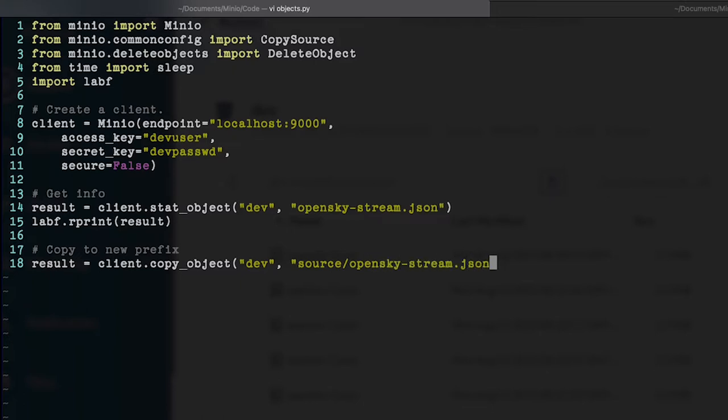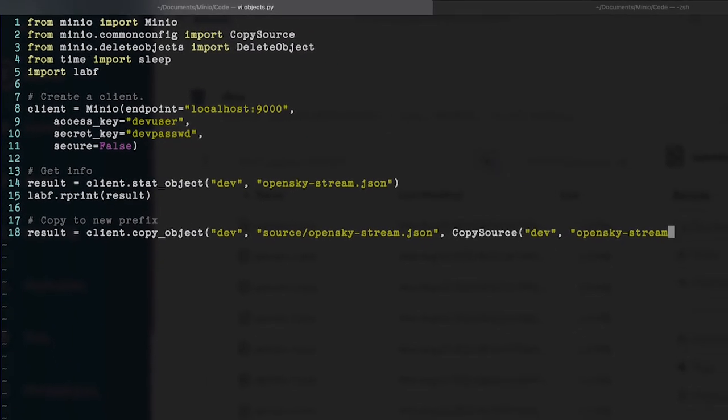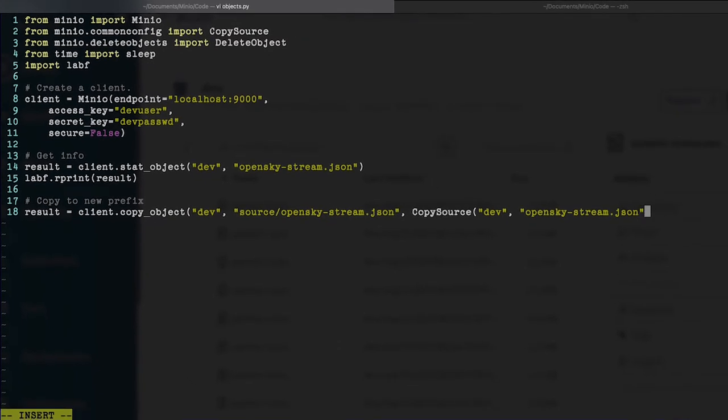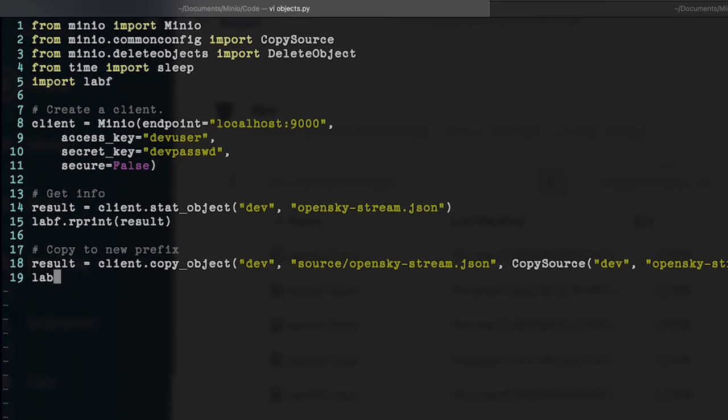stream.json. Now, that's the same name as what we're going to use in our copy source, which is right here. And copy source is dev, and again, we need the source object. In this case, it's just OpenSky stream.json because we didn't have any prefix when we originally wrote this. That's the whole method. And of course, what we're going to do is print this, and we're good to go.